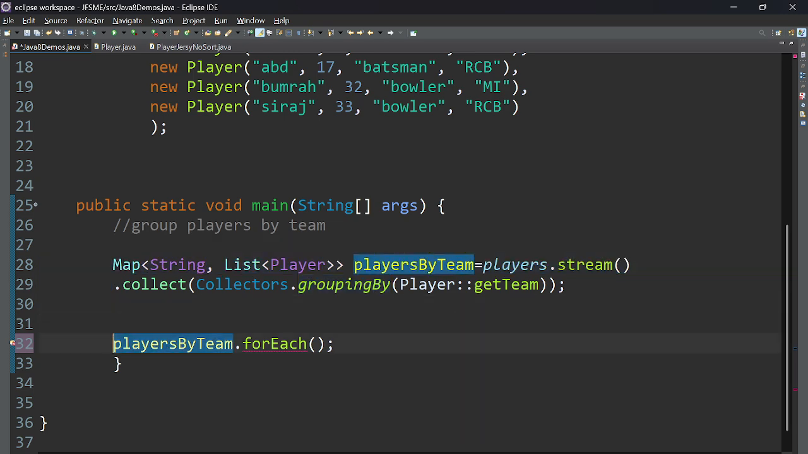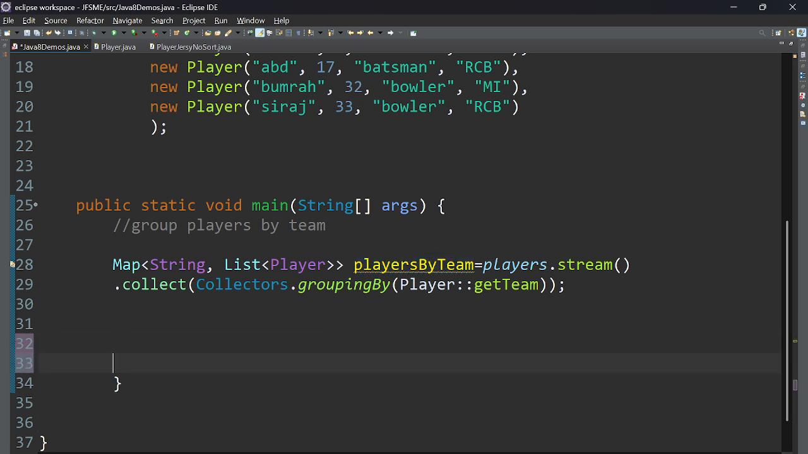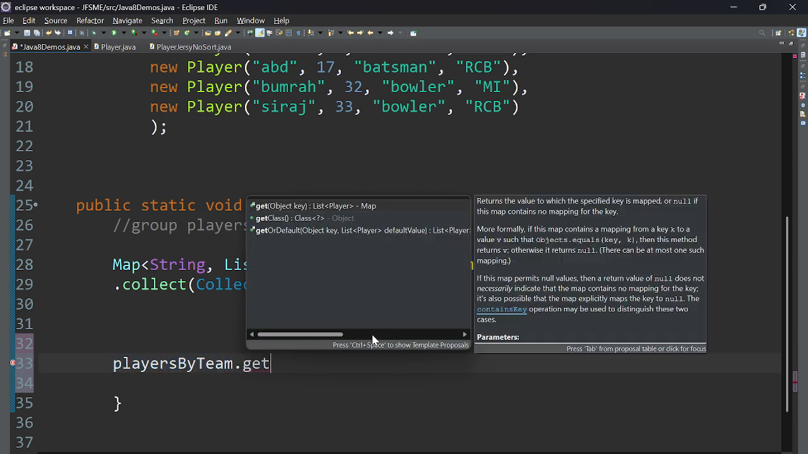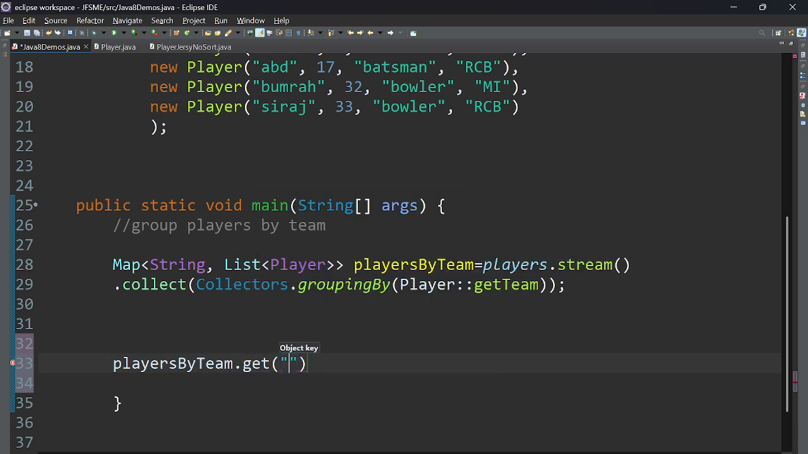Or I can also do this to make you understand it in a simpler way. I can say player dot get, and if I pass a key we get the value, right? So I'll pass the key as RCB and we get the value. Value is what? List of players. So I'll just do a system.out.println, and that should give me what? Print me all the players available in RCB. So this is the simplest way of doing it.